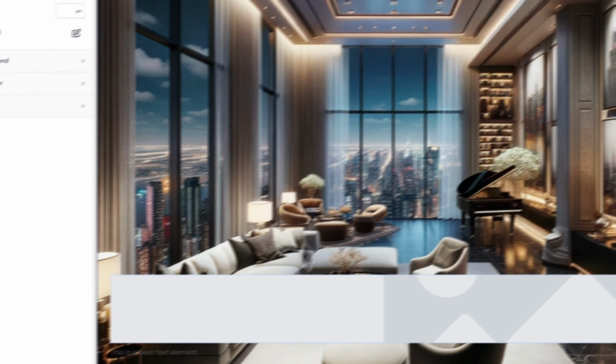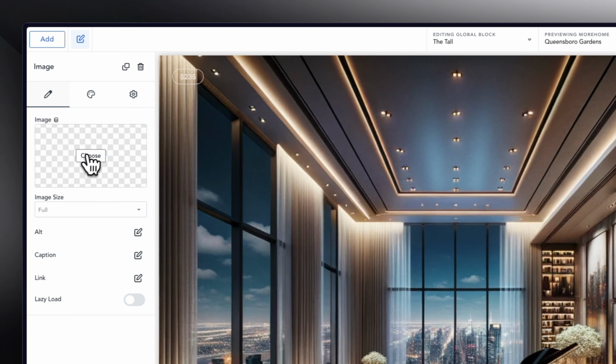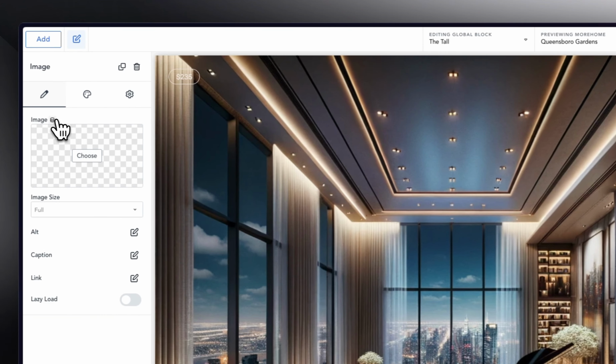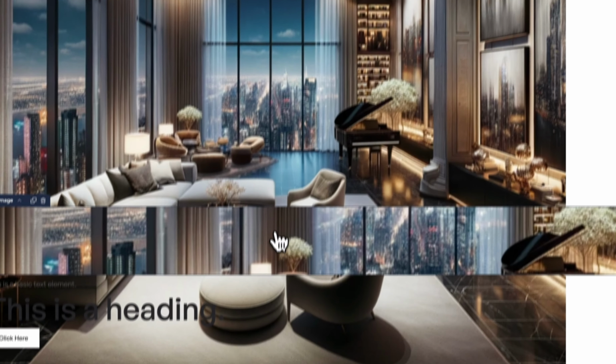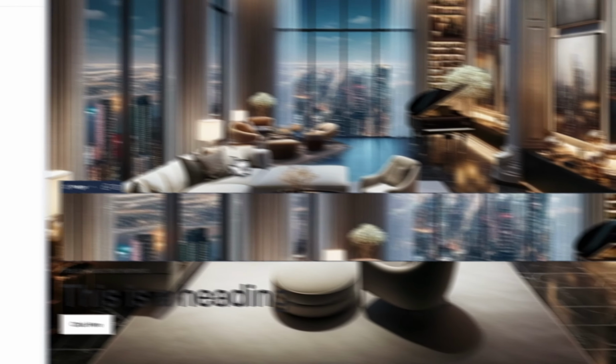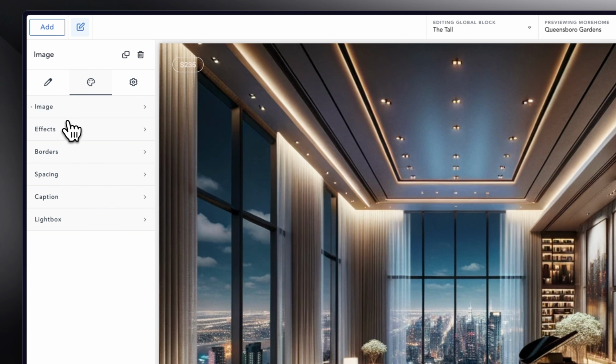Second thing that I'm going to do is click on this image and then go into the edit, click on choose. Sorry about that. We are going to use the dynamic icon, so click on dynamic icon and then use featured image. So you can see that you get something like this. That is not what we want. We're going to go into styling and then just minimize that, go into effect.